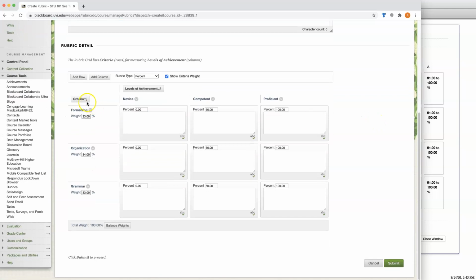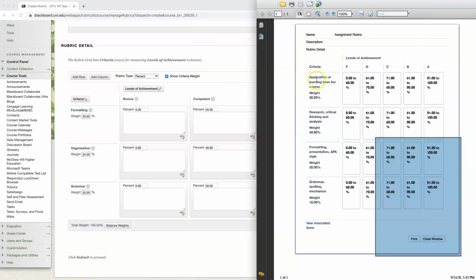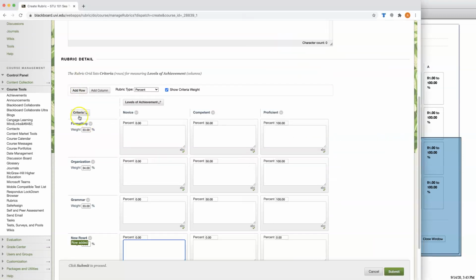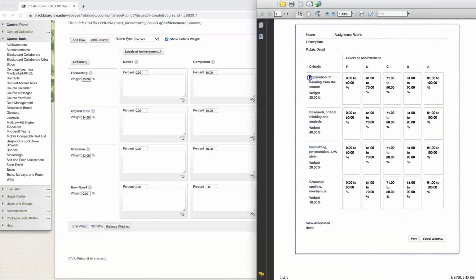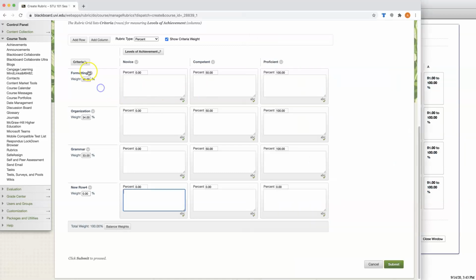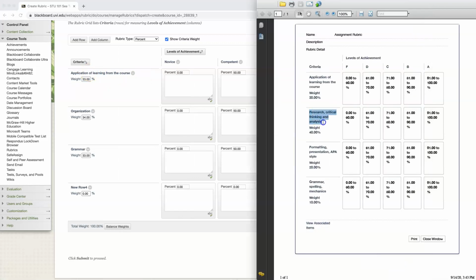As we move down, notice that we can add rows and we can also add columns. Now in this particular case, we have 4 rows that we need to add. So what we should do is we should go ahead and add a row. So now we have 4 rows. Next, what we want to do is specify the criterion for each row. So we would go here, edit, and then drop the criterion and save it. The next one is research, critical thinking, and analysis.